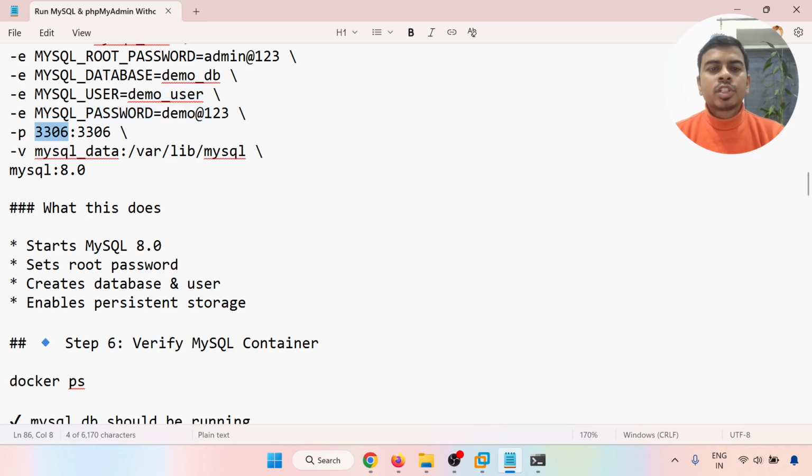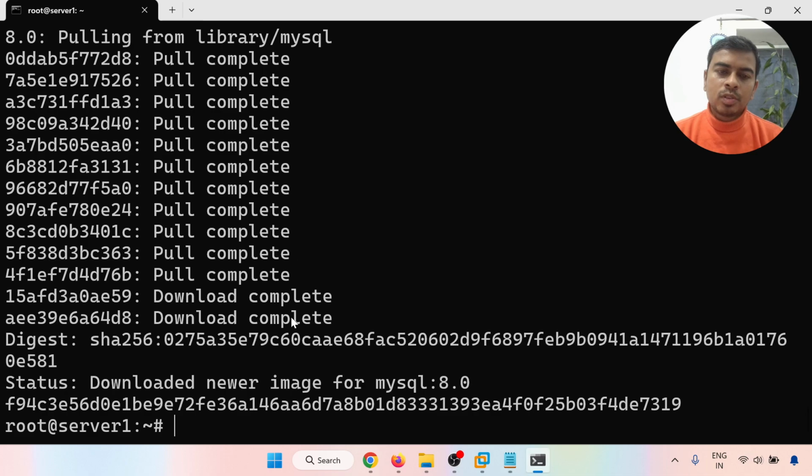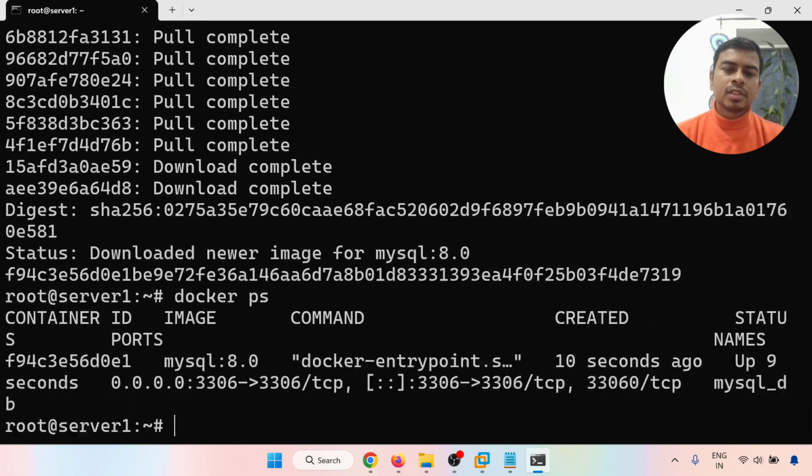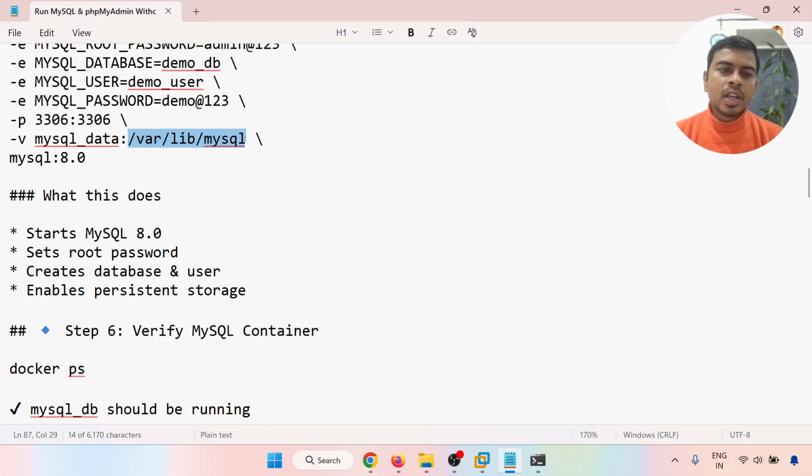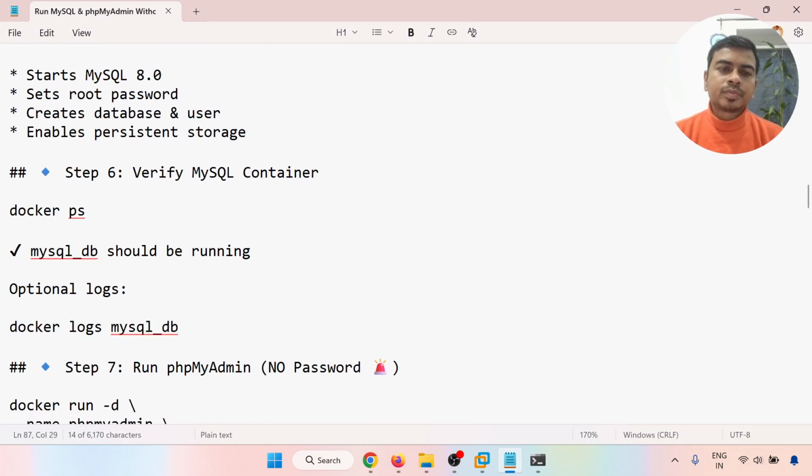Port 3306 is exposed. This is the outside port, and this is the inside port. For MySQL data, outside we keep the data, and this is the path inside the container. We are using MySQL 8.0. So this is done. Now docker ps to check the container is running properly.